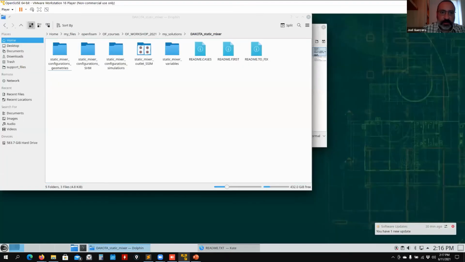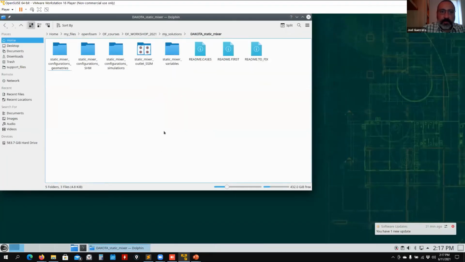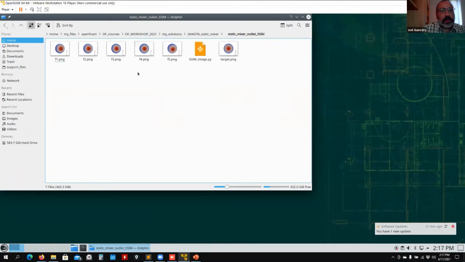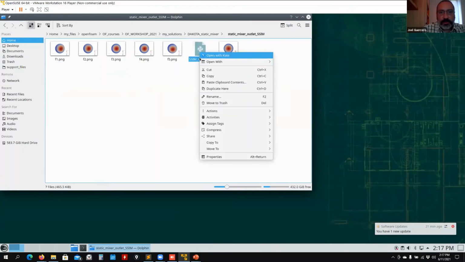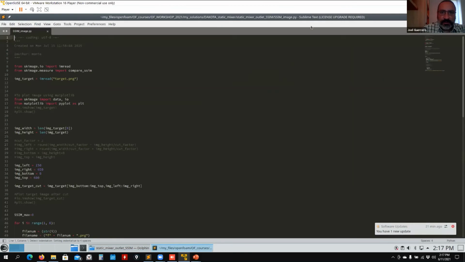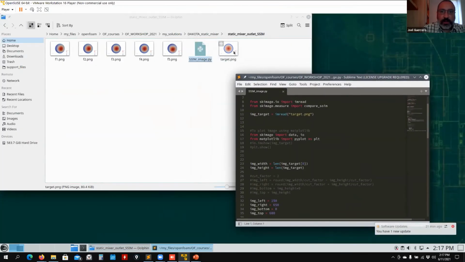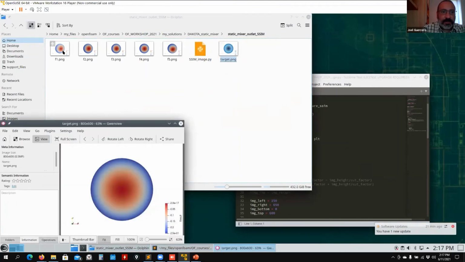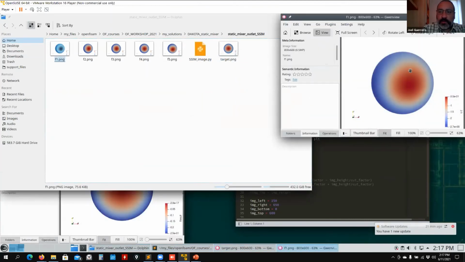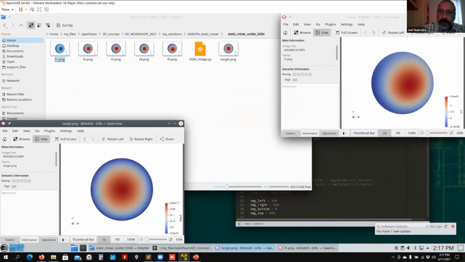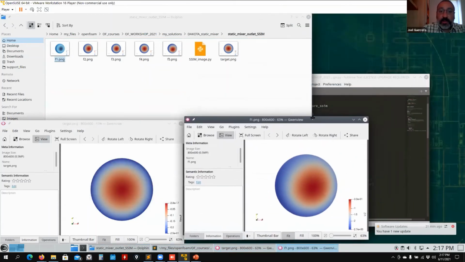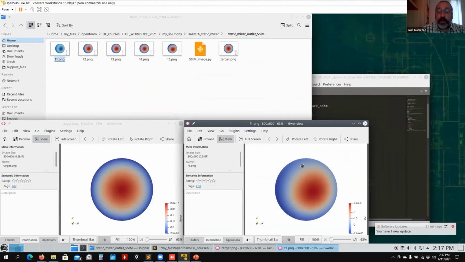So I will close here. So first here, you have this static mixer outlet, this is where we have the image similarity script. So this is a Python script that does the comparing, okay? So we test the program, we have it here. So basically what we do is take a target image, and this is the output from OpenFOAM. Again, I have this script also in Python in ParaView. So I'm running ParaView in batch mode.